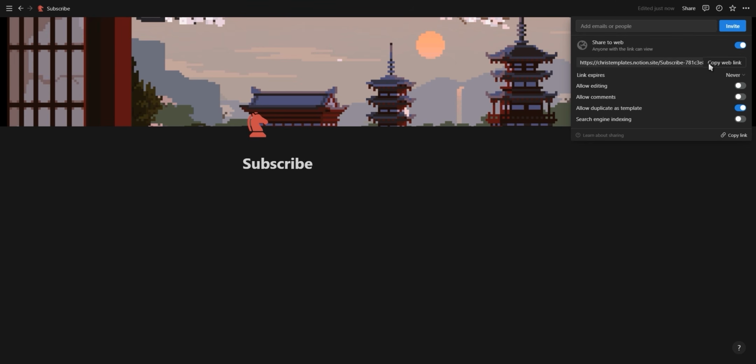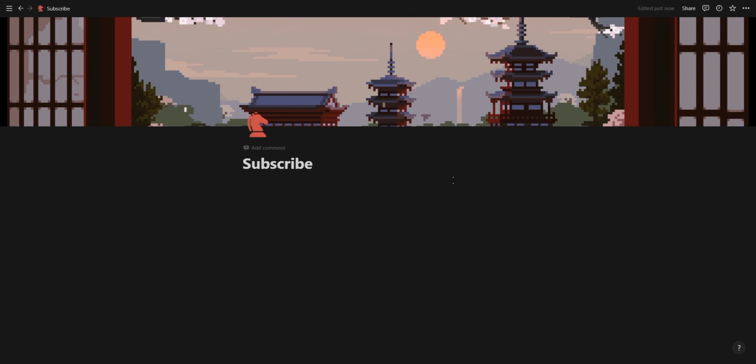Everyone with this link will be able to view your Notion page just like any other website, and you can select if you want the link to expire in case of sharing sensitive information. If you allow editing, then any Notion user can edit the page. If you allow comments, then people can comment on the page. You can allow people to duplicate your template to their own workspace, and you can also allow search engine indexing, which will make your Notion page rank on Google search.